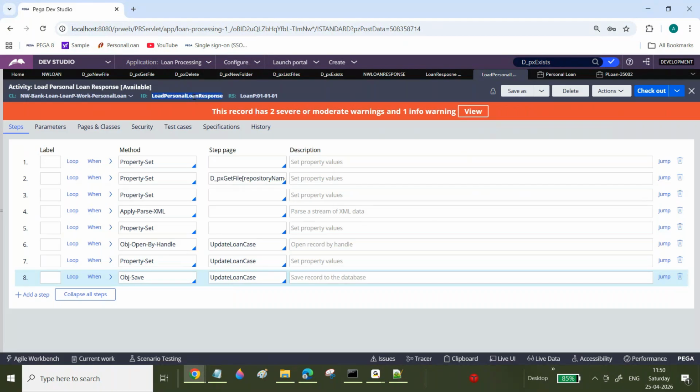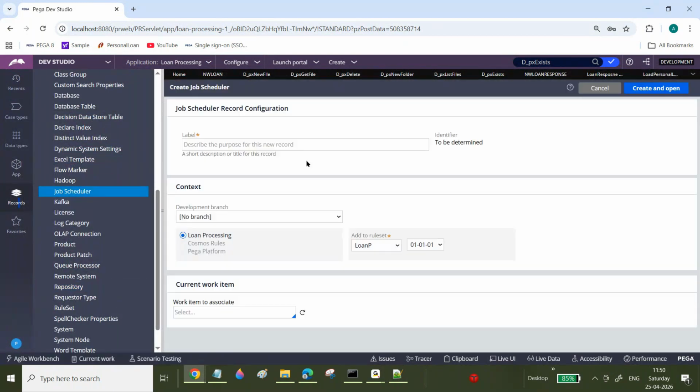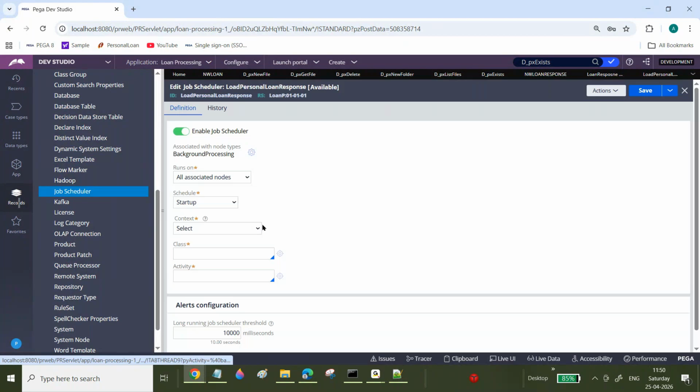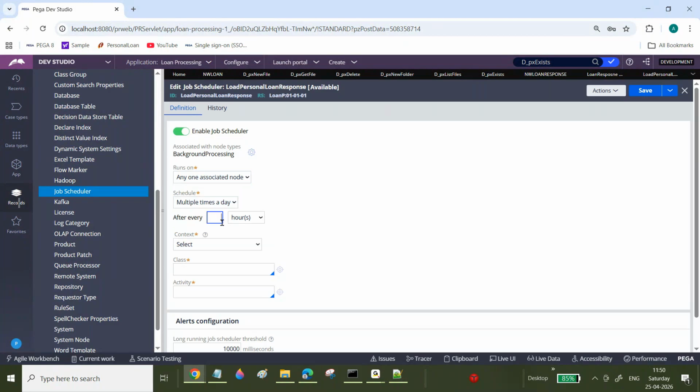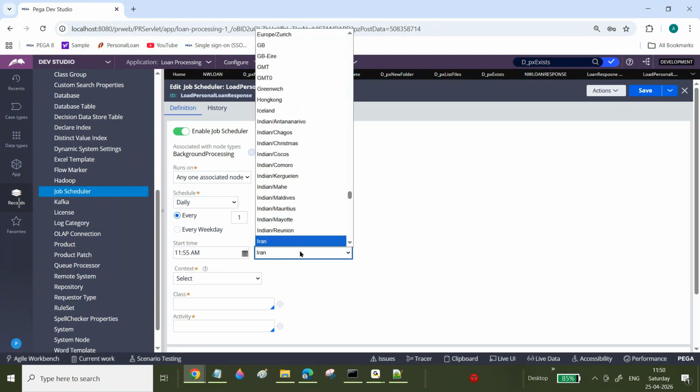Sir, after that manually we will not run it, right? What will we do now? We will create a job scheduler, yes or no? When we get a response, we will run the job scheduler. What I will do is every day at 5, daily at 25.